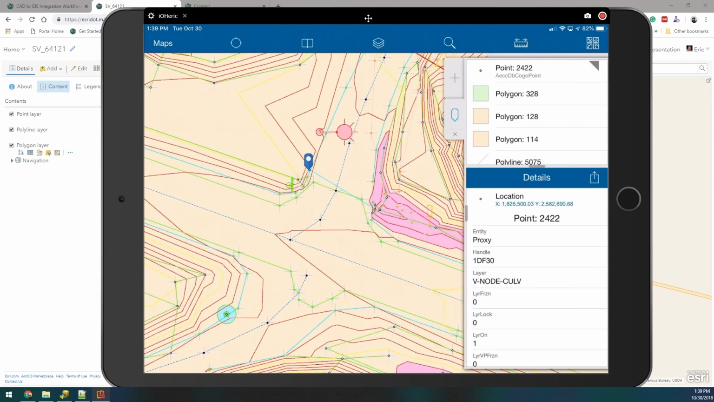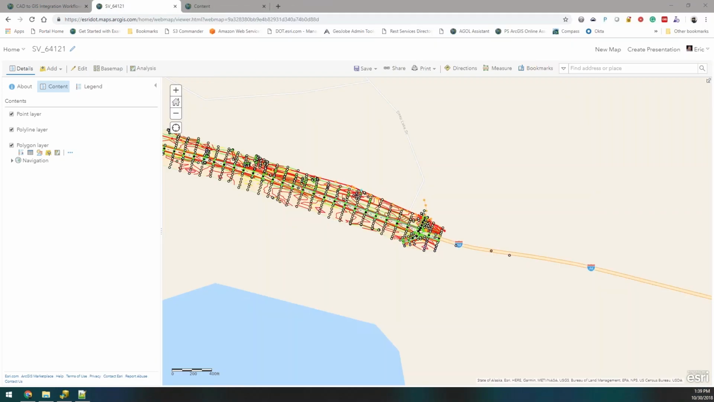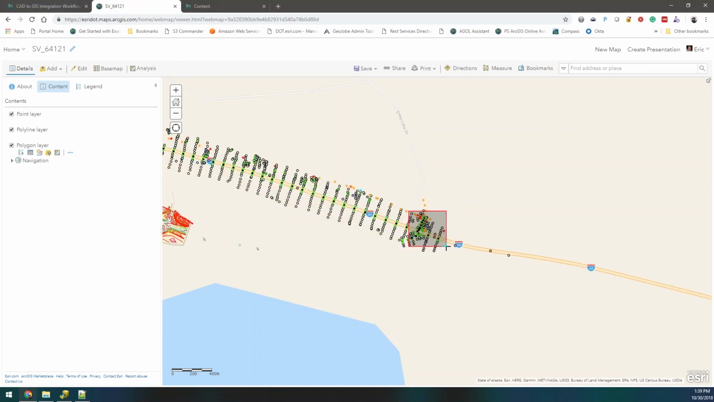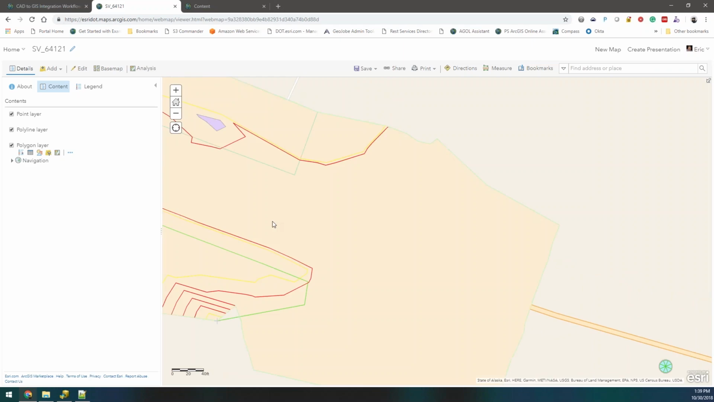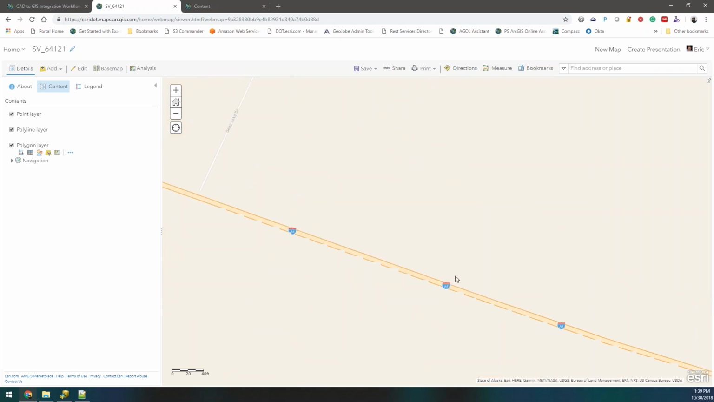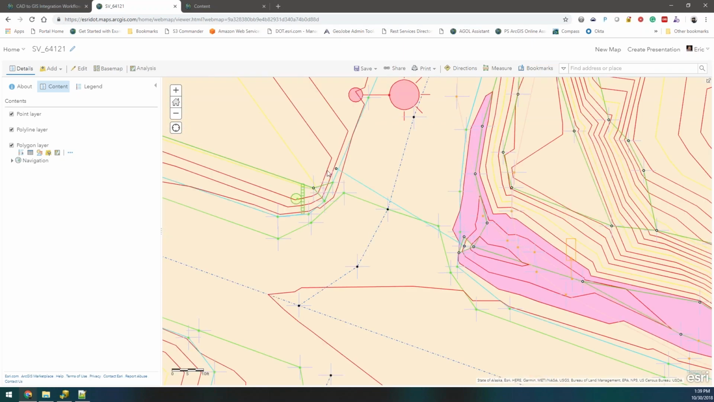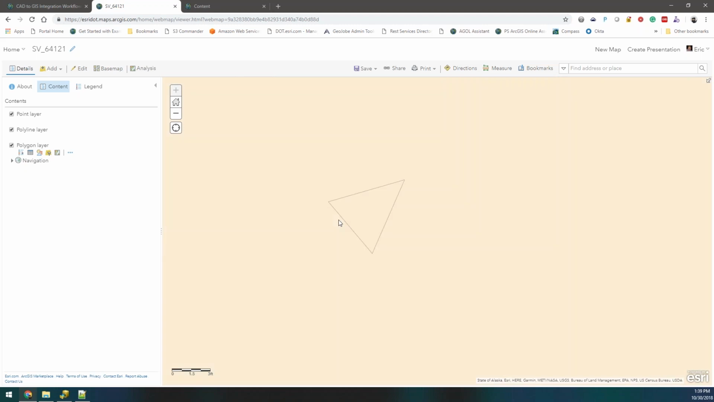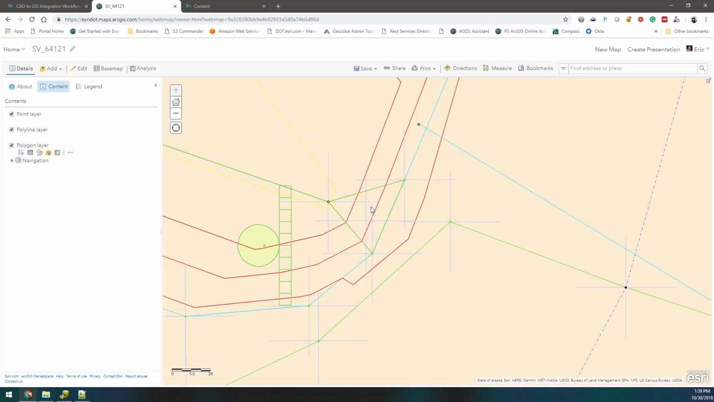Let's go back into ArcMap. I wish I was zoomed in on that location, but anyway, we'll zoom in, and you can see that the culvert has now moved based on the edit I just made. It was inside this green triangle, and now it's out, so we can see that it's updated.